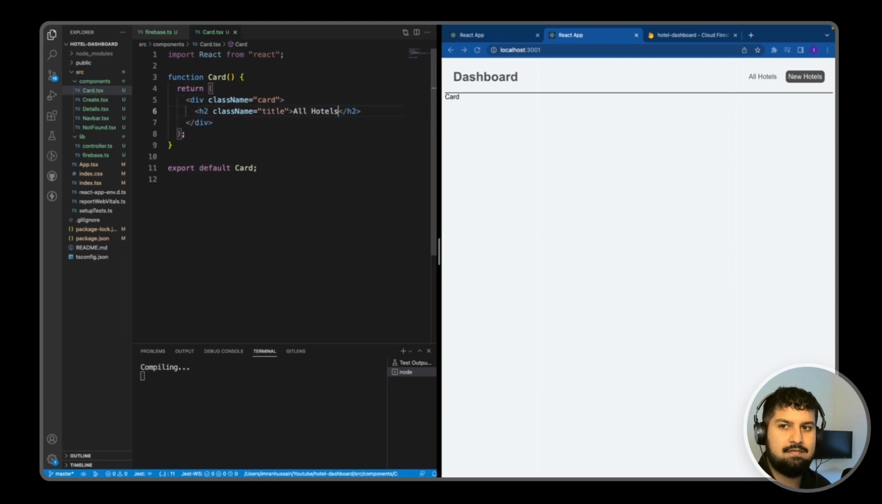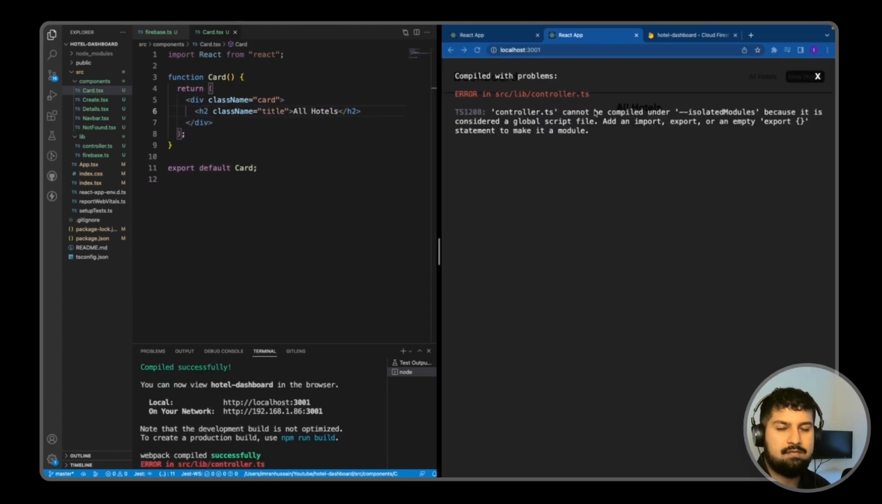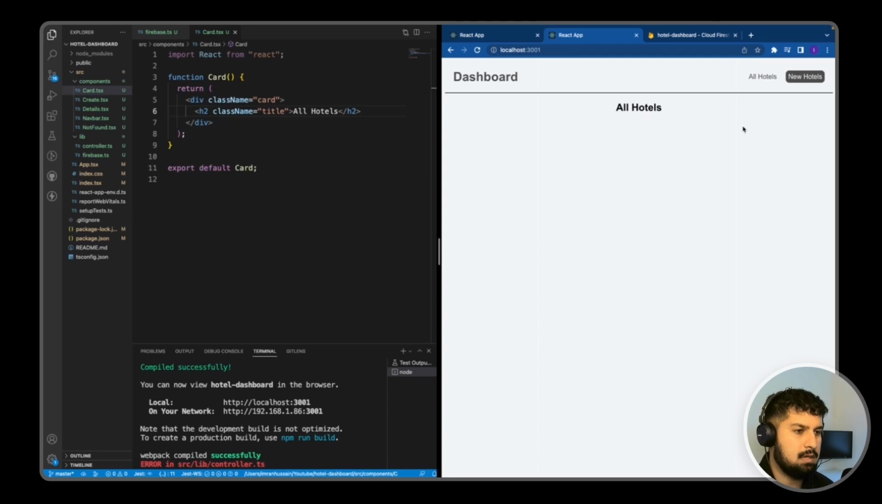And if I save, we are getting an error because we haven't put anything into our controller.ts file. So we will be doing that soon. So if I just close this off, we can see the title is now getting rendered.